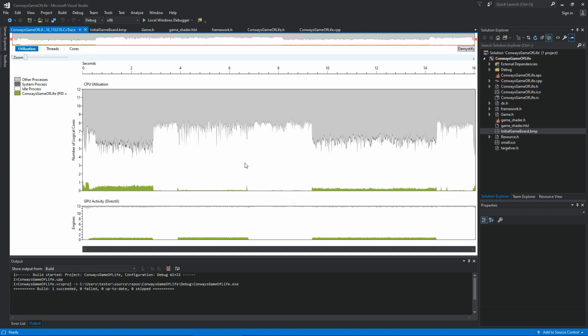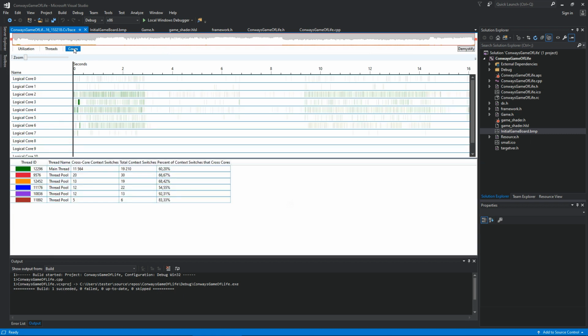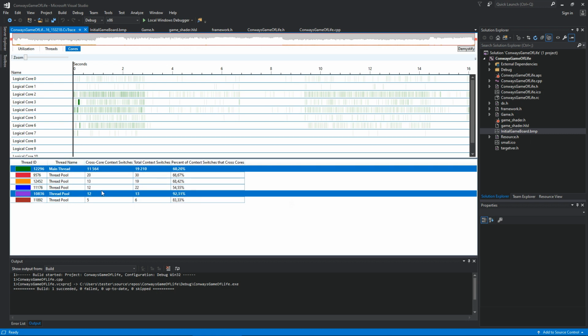So the purpose of these graphics is to see the actual performance of this game. And we can see that sometimes it uses more logical cores, and after switching it uses less. Okay, let's see threads or cores. Okay, the main thread is used the most.